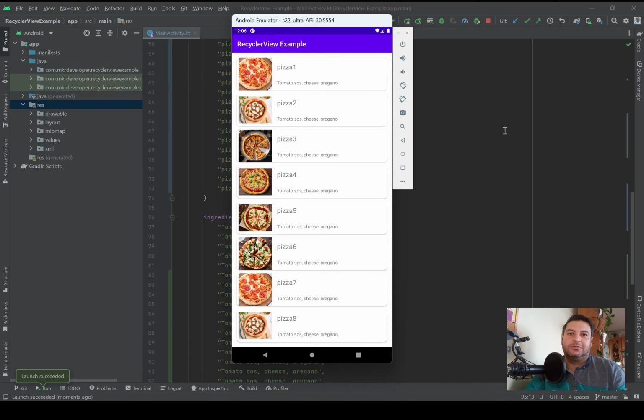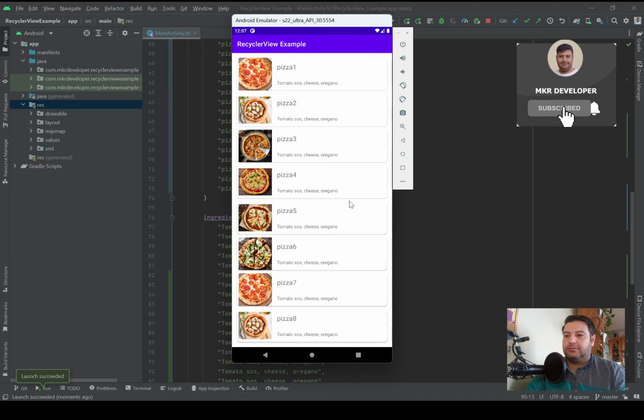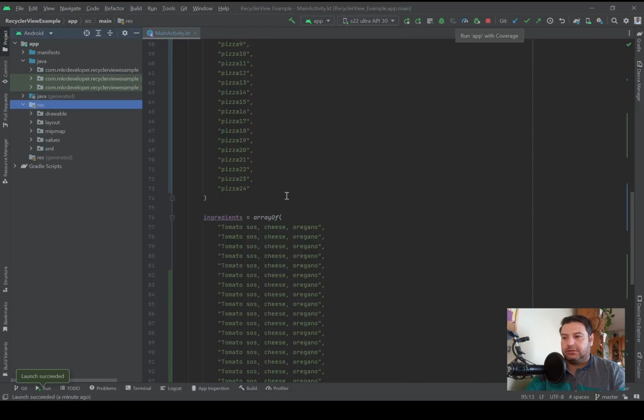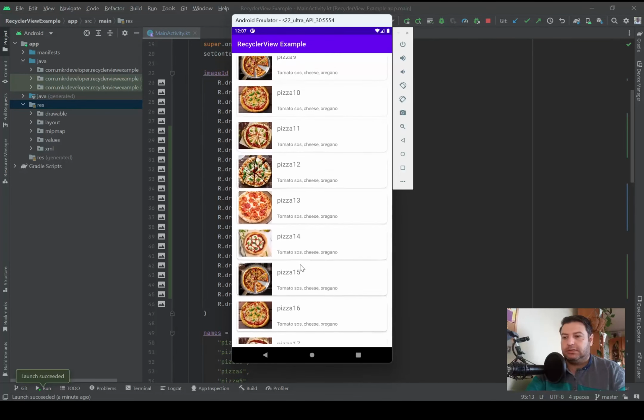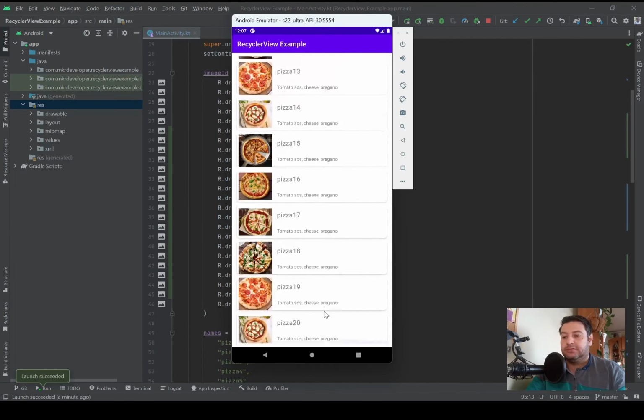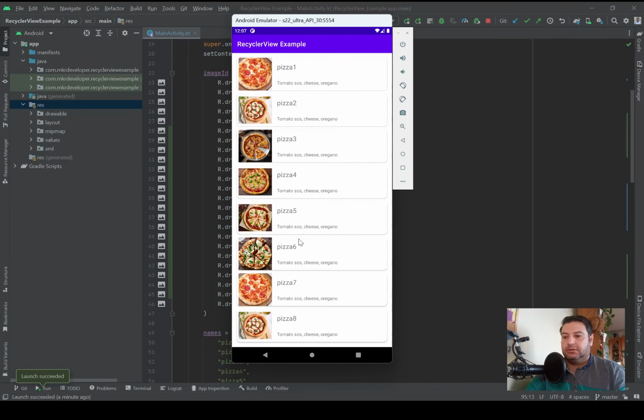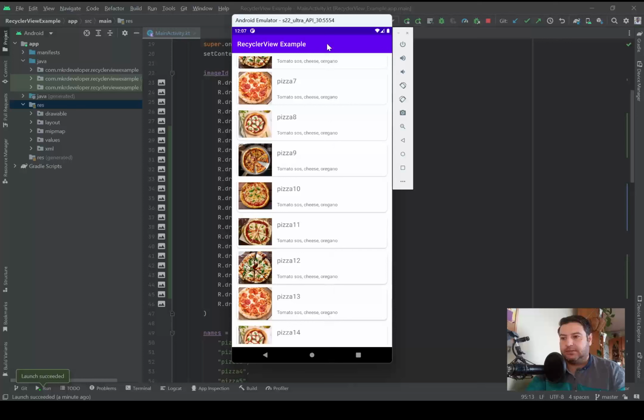In this video I'm going to show you how to animate the items of the RecyclerView. For this I'm using this application that we created in the previous video to show you how to use the RecyclerView, but I've duplicated the items twice to have more items here in the application to show you the animation. And as you see, when I'm scrolling up and down, the items are displayed very simply, and we want to set an animation on it to make it better.